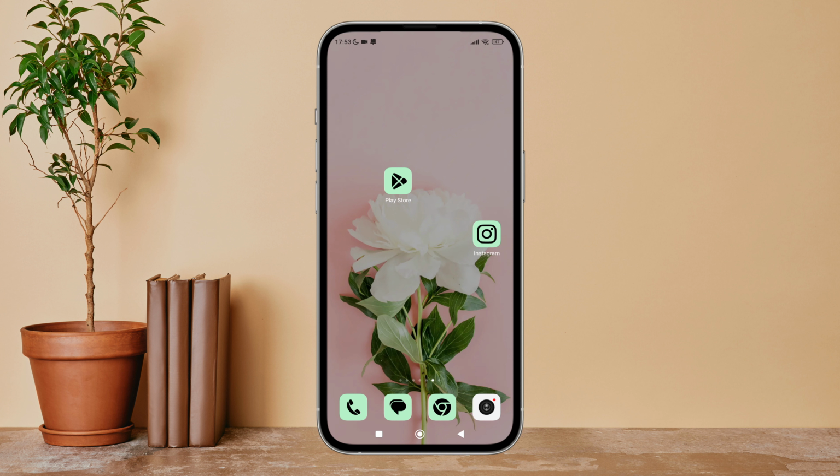Today, in this video, I'm going to guide you through how you can disable allow reuse of feed videos on Instagram. So, let's get started.